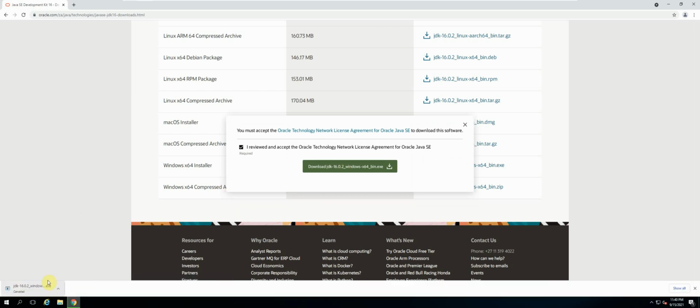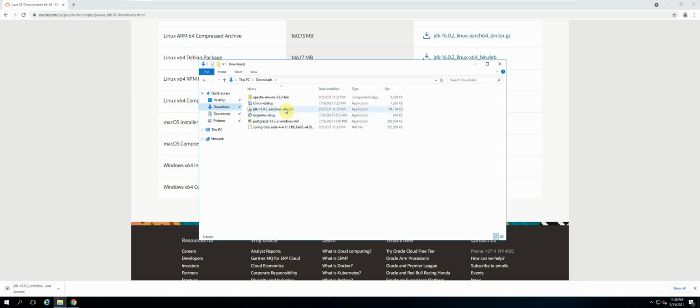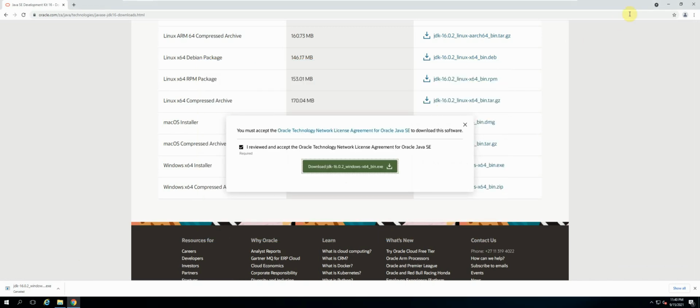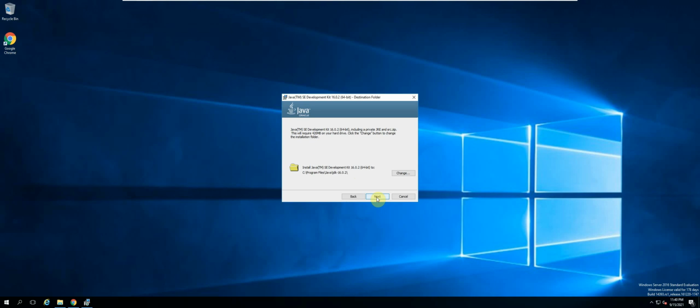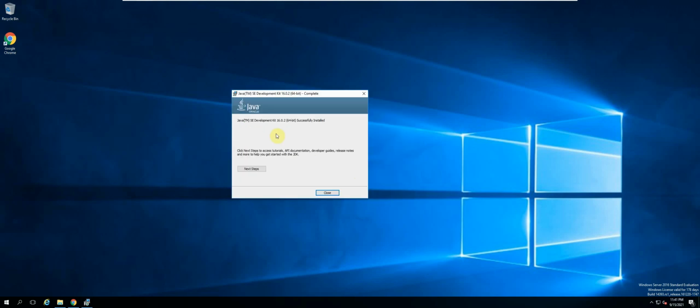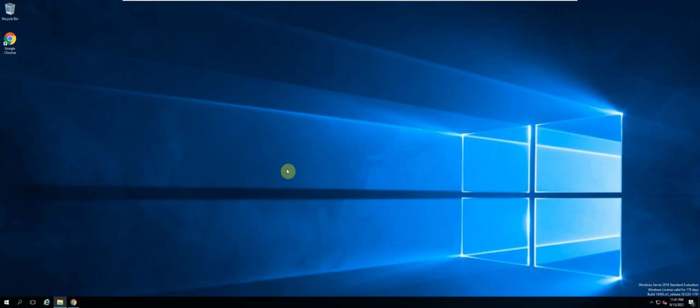Okay, so I'll cancel mine because I have already downloaded the file. So once the file has been downloaded, double click to open up the installer. Just click next. Okay, so once it's done installing, click the close button.